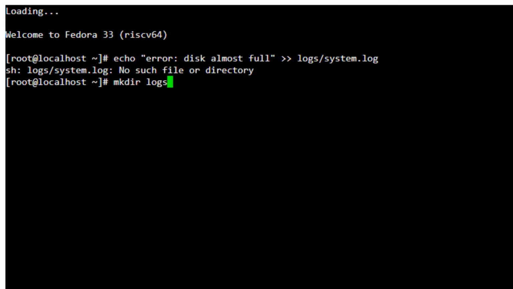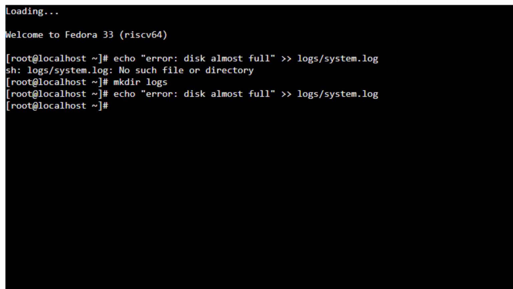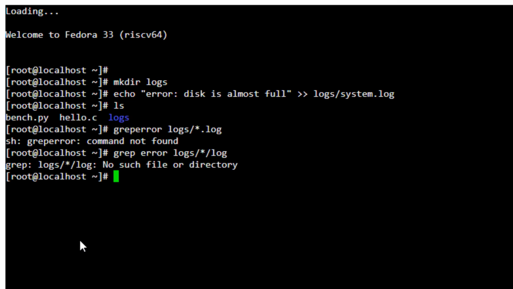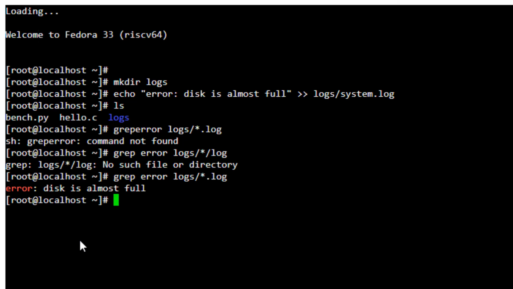All right, so let's make the directory logs. Now we're gonna try that again. All right, so let's go look inside of the logs folder that we just created, and there's our system log. And if we concatenate system.log, we see the error that we just typed. There we are. And it was just fat fingering everything. So it did find error inside of disk is almost full. So grep is a good way to find something.